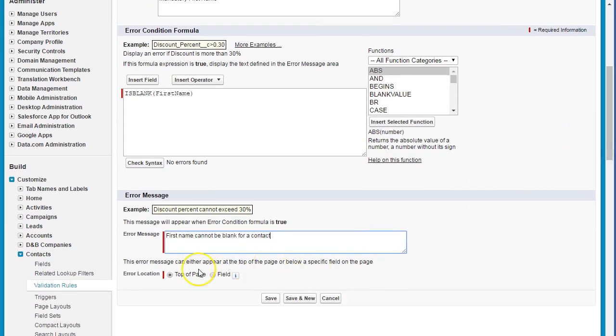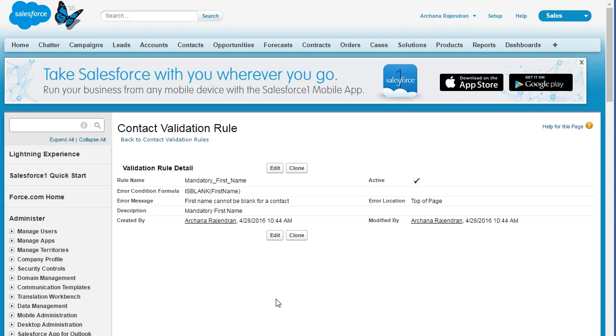You can also define the location of the error message, whether it has to be on the top of the page or near the field. There are numerous fields for contacts: first name, last name, phone, email. If you want it close to the first name field, you can choose the other option. Otherwise, you can say top of the page. Let me say top of the page, hit save. Perfect, the validation rule is successfully created, and as you can see, it is active.